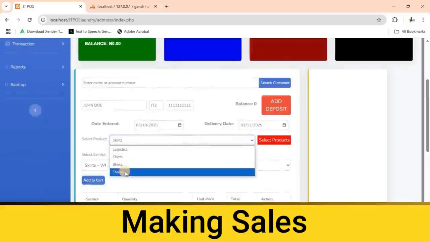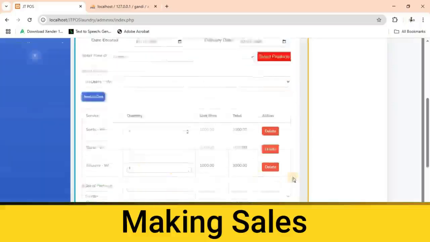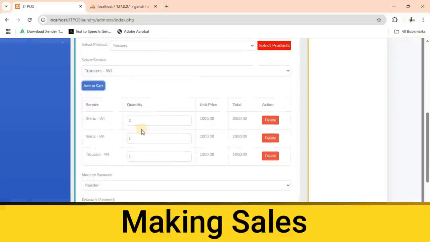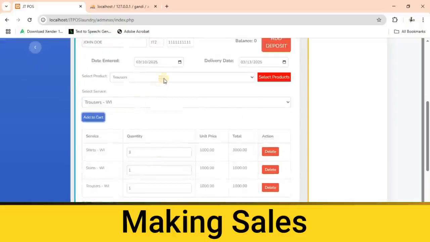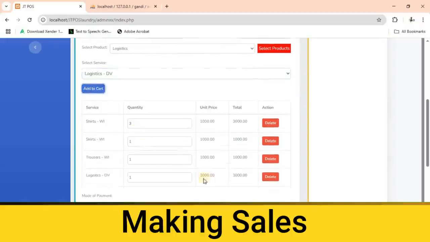Let's also assume he's bringing trousers. I will select that and I'll add trousers. So let's assume he's adding one trouser to what he's bringing. Then let's assume again he's asking us to deliver this job when we are done. So we'll go under logistics. I'll select logistics, hit on select product. Then under logistics, I would select delivery. If he wants us to pick this up and also deliver, you can select pick up and deliver. But let's assume he brought it himself, but we are going to be delivering. So I'll select delivery and add to cart. So it's going to add the delivery fee to cart.